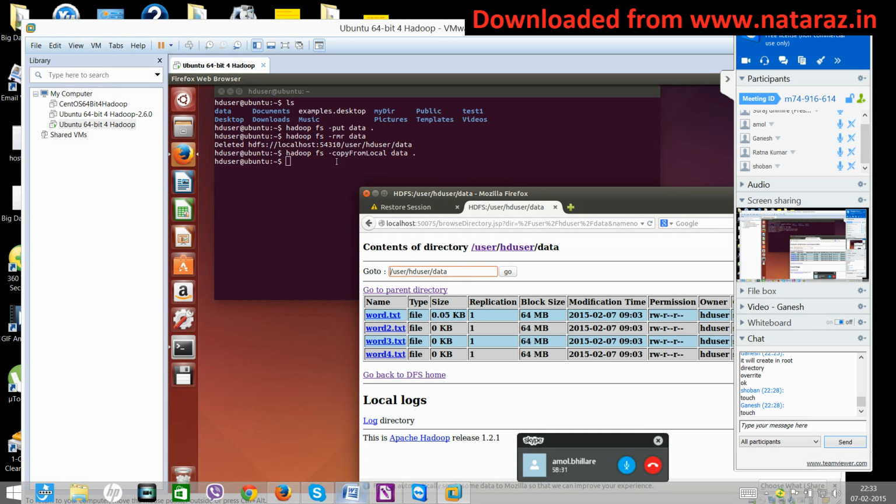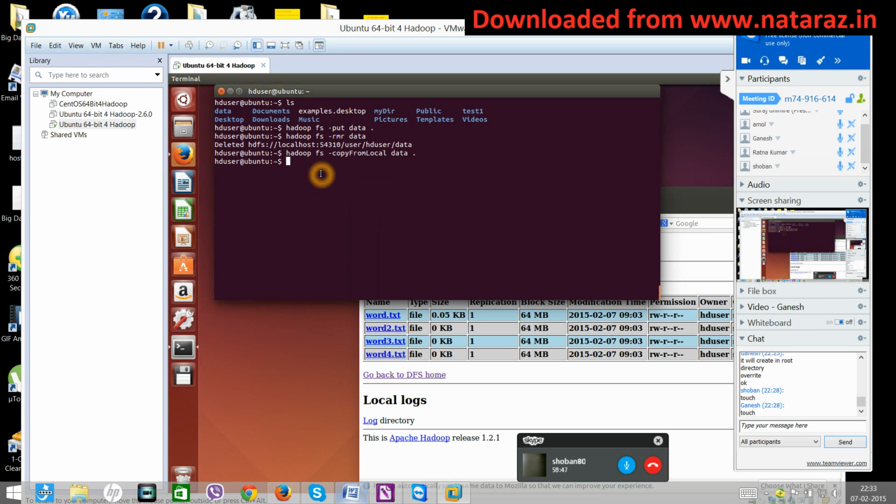So this copy from local and put, they are very similar. There is a difference, I'll tell you, but they are very similar, and almost whatever you can do with put, you can also do with copy from local. Are you clear?